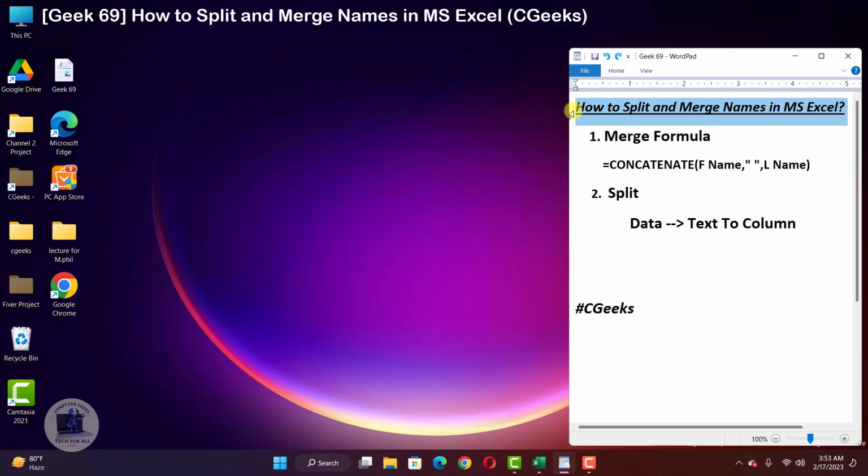Today our topic is how you can split and merge names, like first name and last name, in an MS Excel sheet.